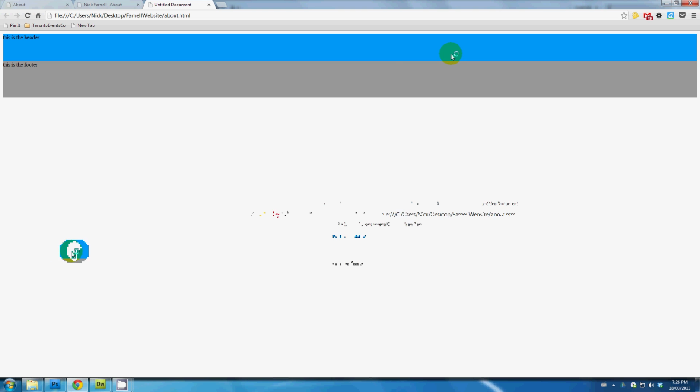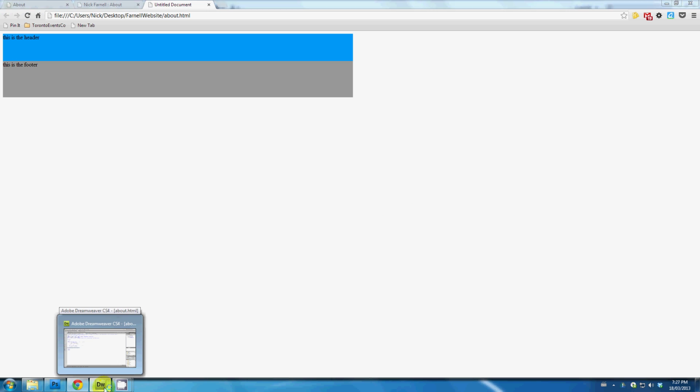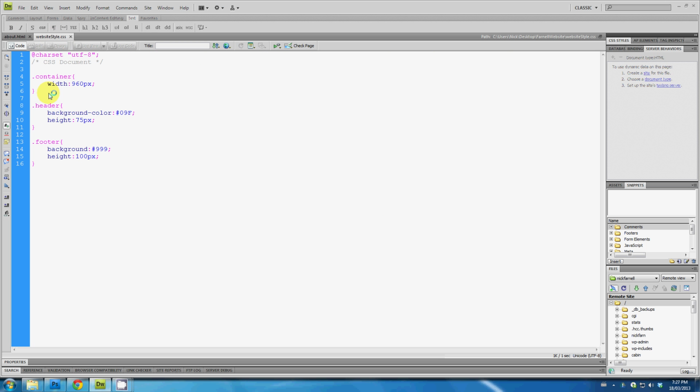So if we preview this, the only real change we should see is that right now everything goes the full width of the screen, but because the header and the footer are now inside the container, and the container is 960 pixels wide, this should stop at 960 pixels. If I refresh that, there we go. That's exactly what we were expecting. It's not centered yet because we haven't added that code into the CSS. But I'm going to do that right now.